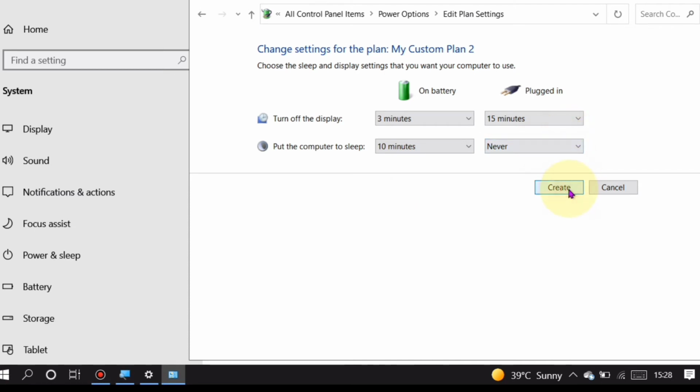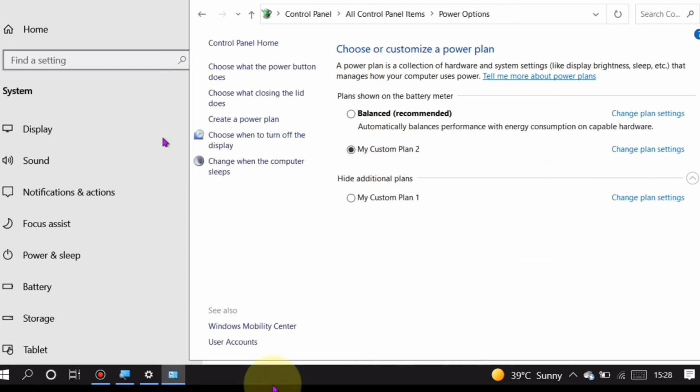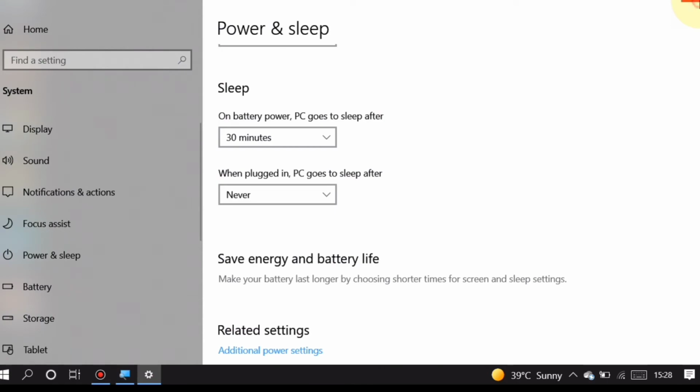Just you can give create. That's it, it has been created. So right now you have modified your power into high. Then you have to close.